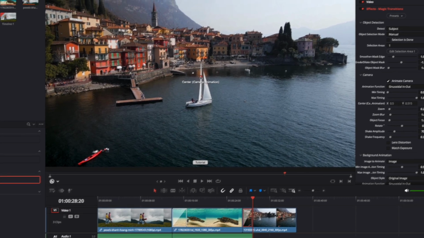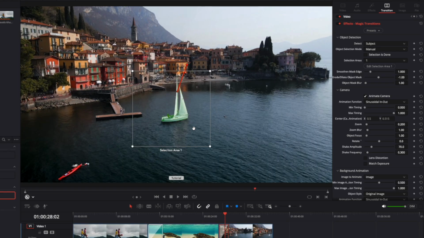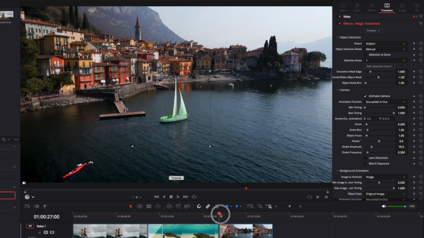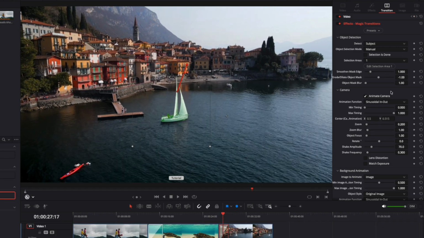Despite being called manual, this process is still automated. We simply define the area on the screen where the AI object detection should operate. You need to ensure that the object remains highlighted in green throughout the entire transition. Once we're finished, we switch on this checkbox.